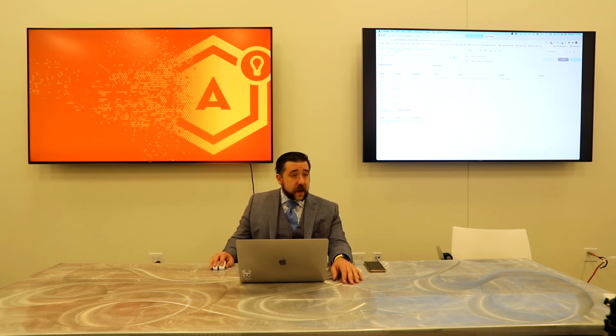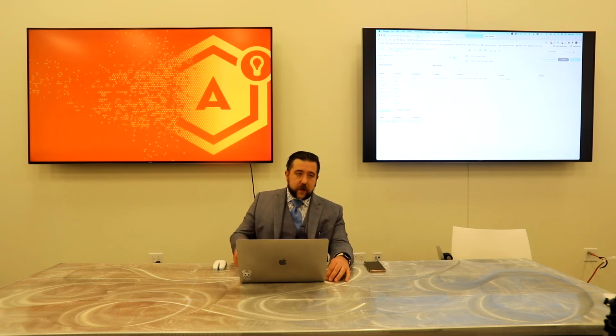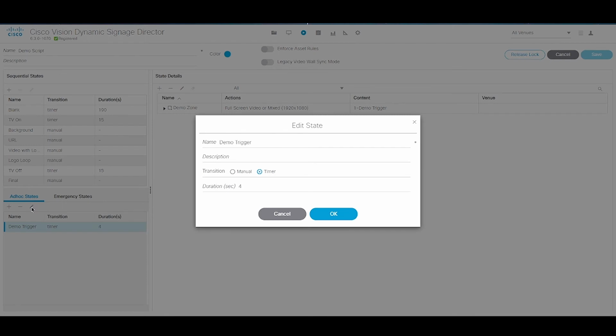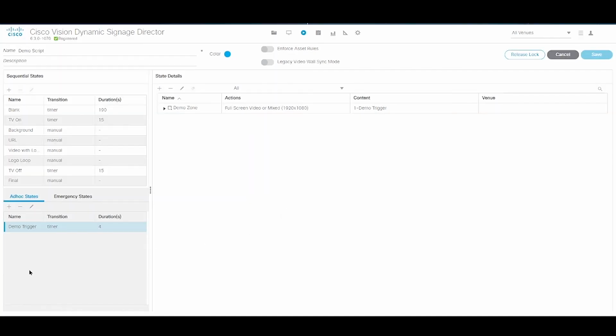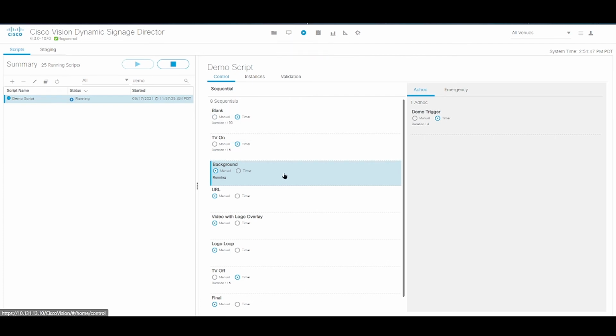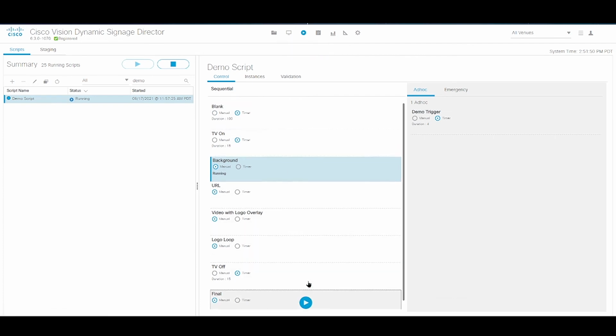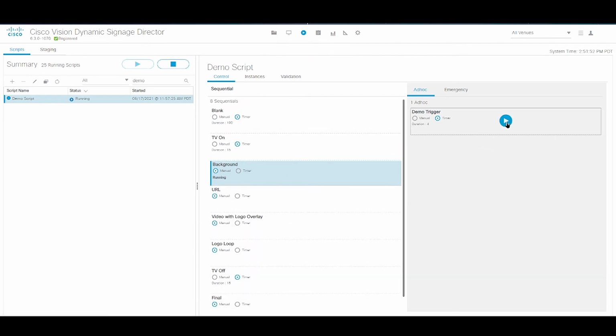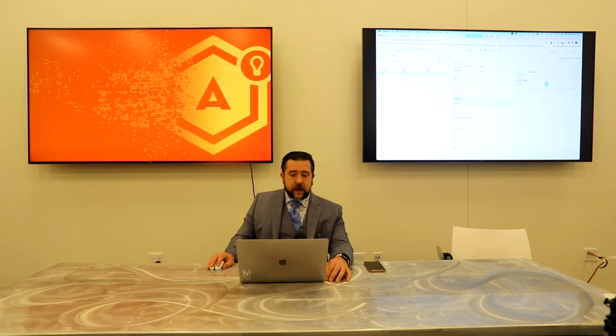Ad hoc states can be set with a timer. An ad hoc state with a timer, when it reaches the end of the timer, will transition back to the original state that it was a part of. An ad hoc state that is manual will stay in that ad hoc state until you trigger out of it. So I'll show you an example of this now. If we look here, this demo script has a trigger. That trigger will play a video, and after 4 seconds, jump right back to the same content that we were running previously.